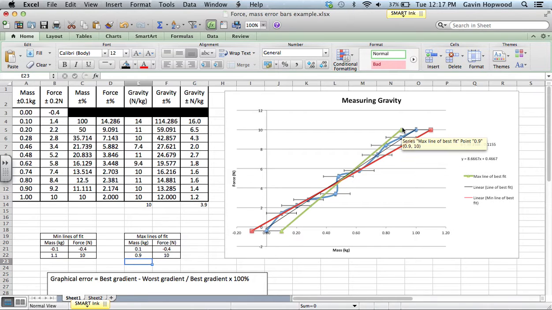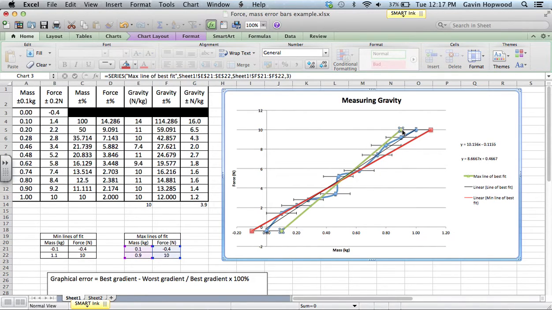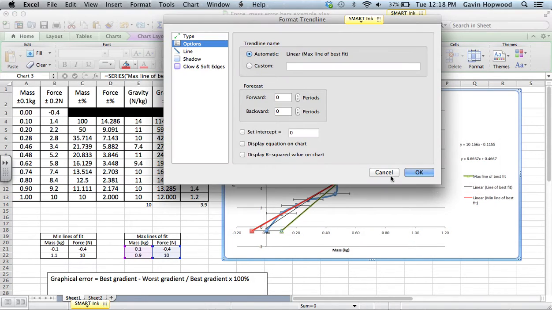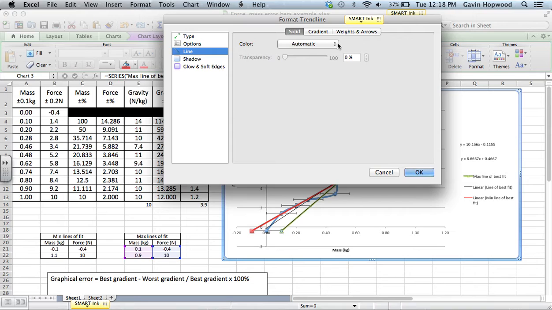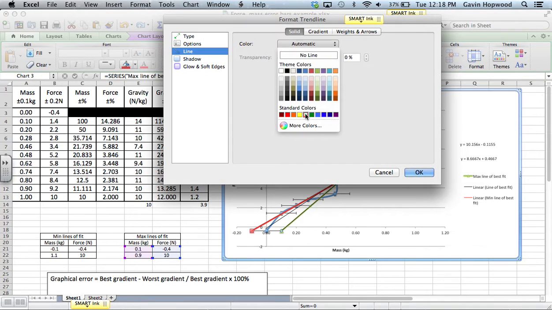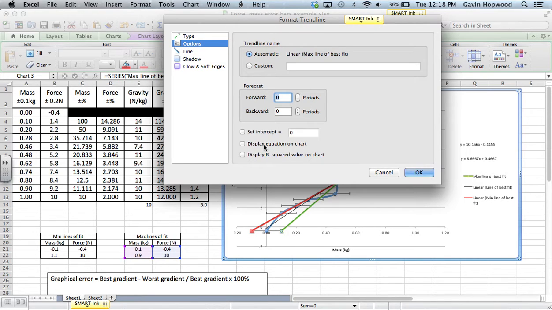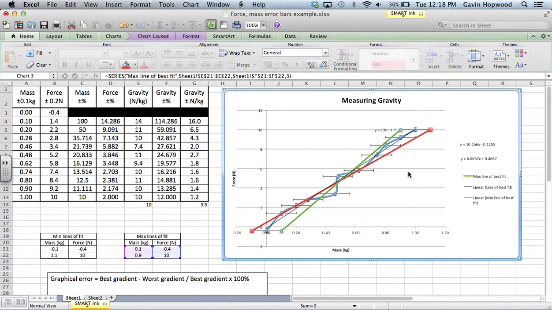My mistake. Again, I can select that set of data, add a trend line, and change the line color, so I'm just going to change it to some sickly green color. I'm going to go to options, display equation on chart, and click OK. And now you can see that I've got an extreme value of an extreme gradient. So I now have a gradient of 13 newtons per kilogram for that.